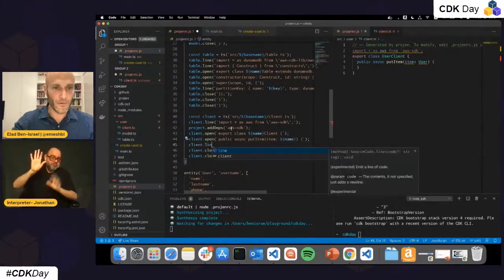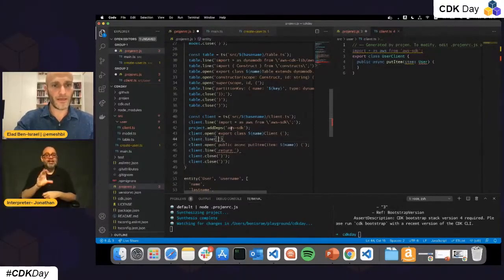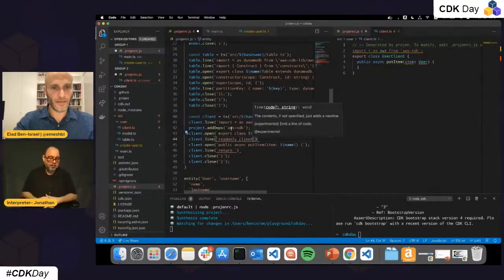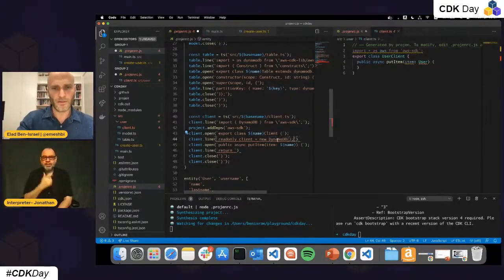Okay, so I now need to, I'm just going to do it backwards. So it's going to be return. Okay, I need the client. So let's add the client. Read-only client equals new AWS. I actually can bring in the DynamoDB here directly because I don't need anything else. I can do this.